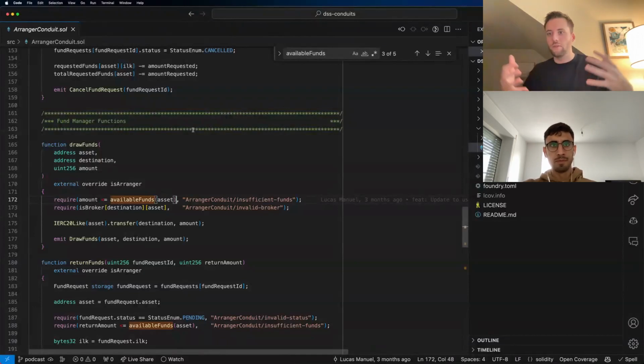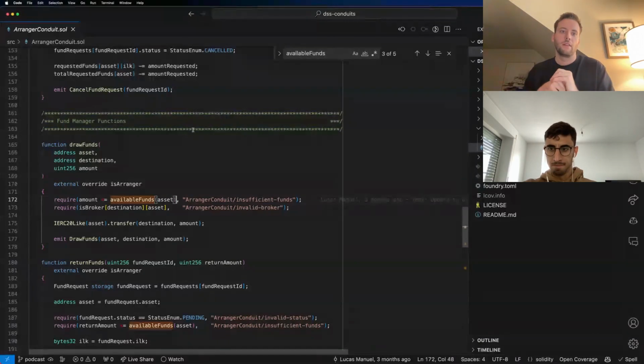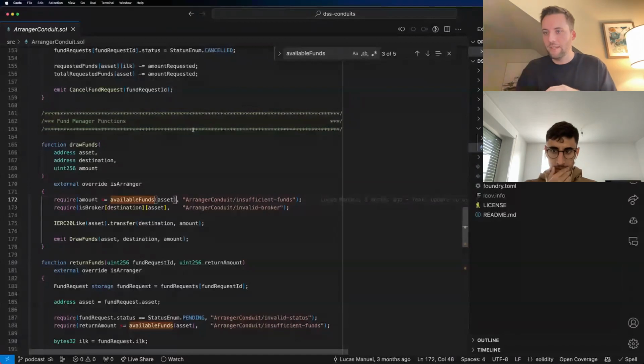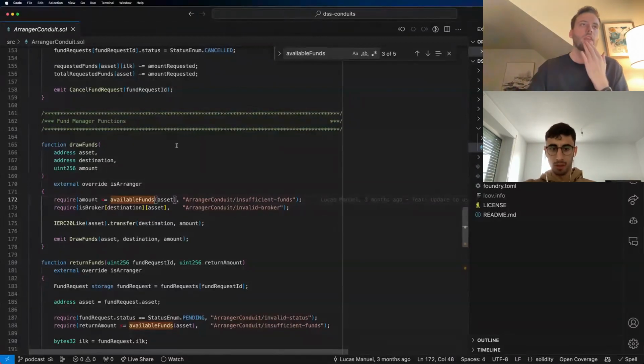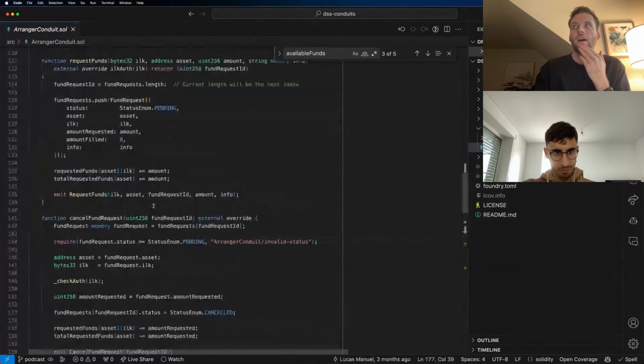Again, we want to move towards more on-chain RWA strategies so we can have even richer data sets. But this is where we're starting. And yeah, this allows for maximum flexibility for all RWA implementations currently. So you draw the funds, and then the next step is you request the funds.